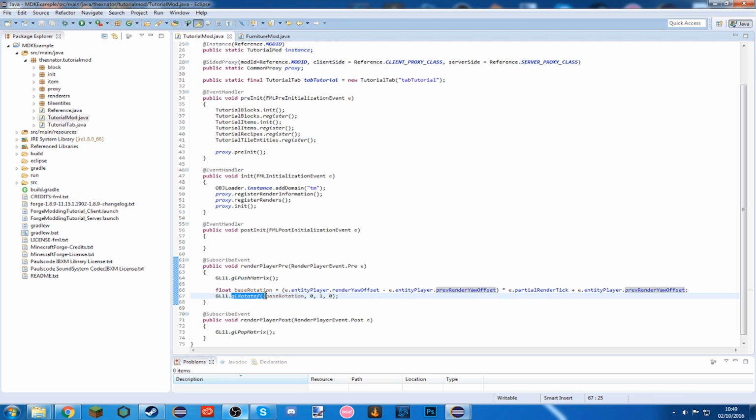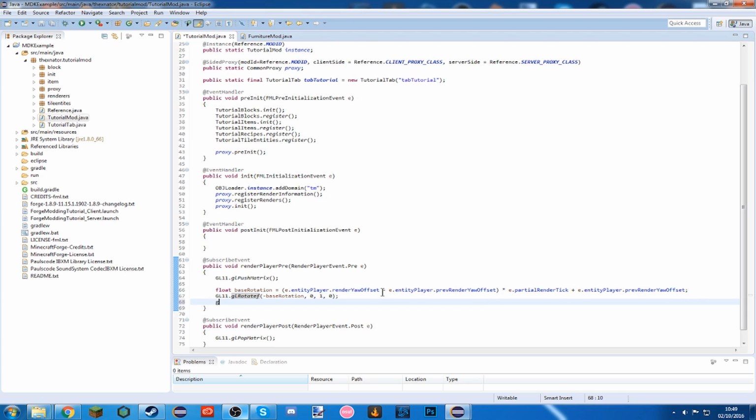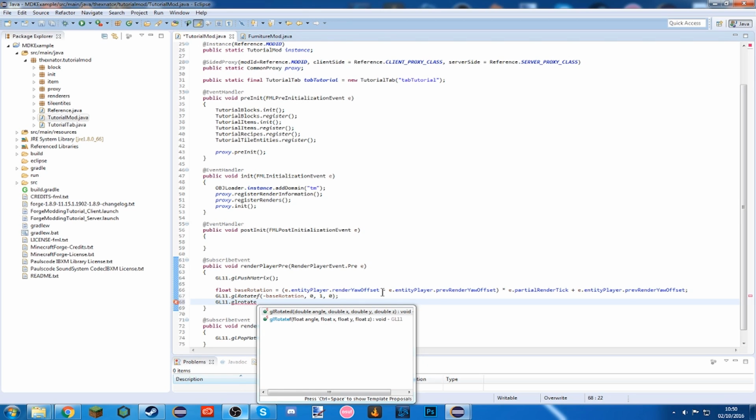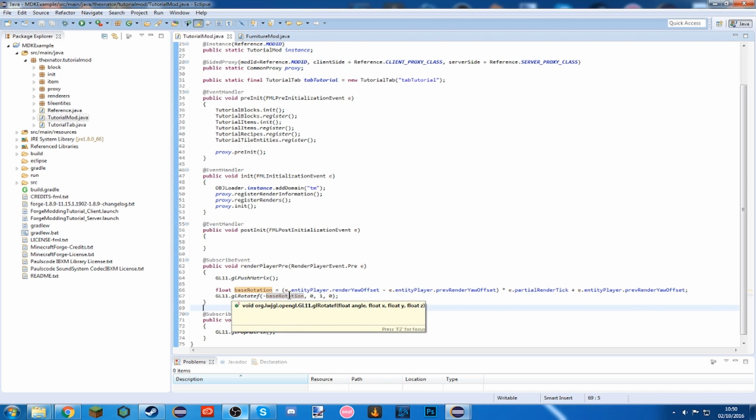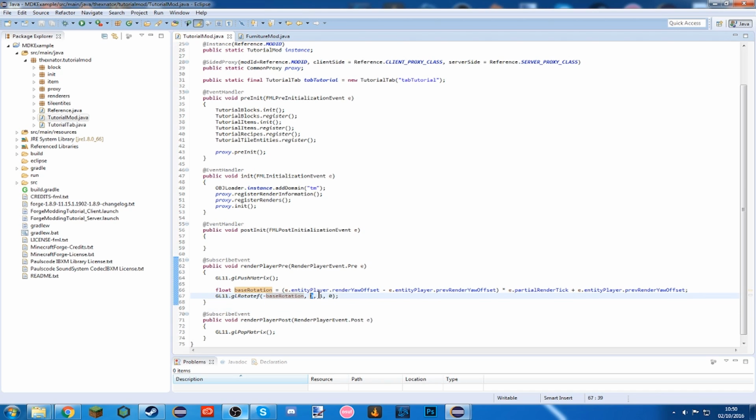What this glRotatef does, it will rotate by a float. So you've got rotate. I'm pretty sure there's a rotate i as well. GL11.glRotate, no, there isn't. Yeah, there's double and float. You can rotate by double and float. The parameters are the angle, so minus base rotation, and then how much of it you're putting into each axis. So you're putting nothing into X, nothing into Z, and full into Y.